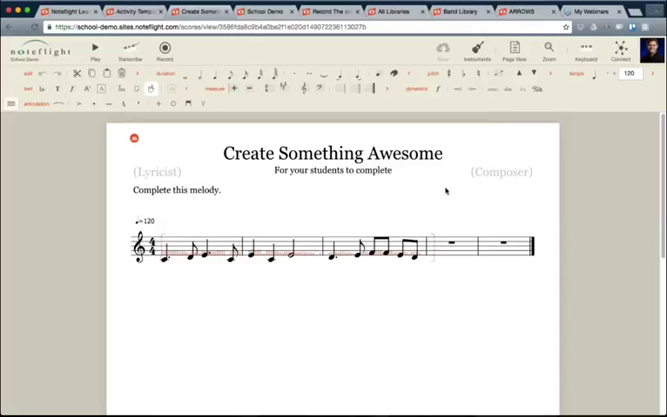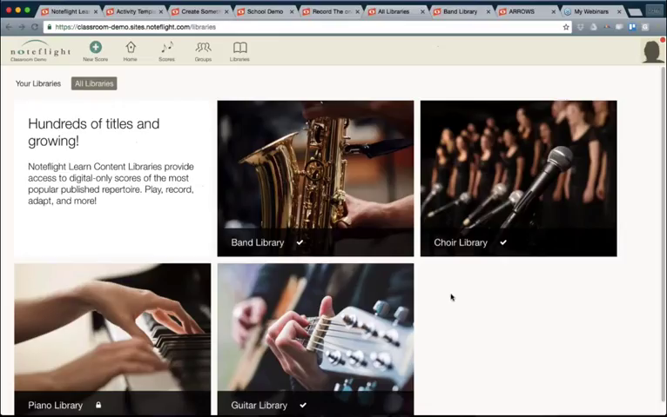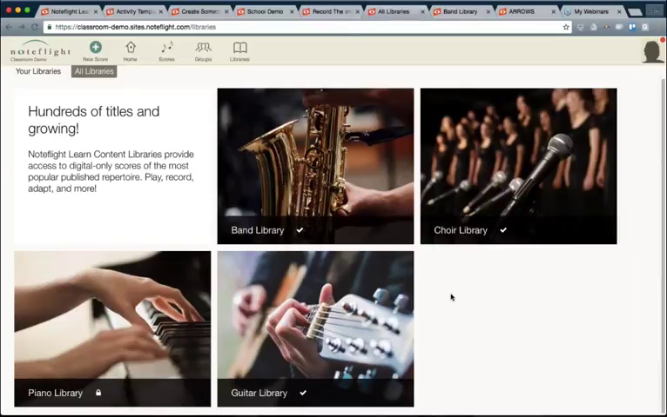So what we're doing is we're working with Hal Leonard and other publishers, giving you the ability to actually purchase subscriptions to the most popular content available. And so we have at launch band, choir, piano and guitar, and we have an orchestra library coming very soon. So this is a demo. This is not live. I'll repeat again. This is coming very soon, but this is a working demo of what you're about to see with Noteflight. The ability to additionally purchase content libraries for your students.